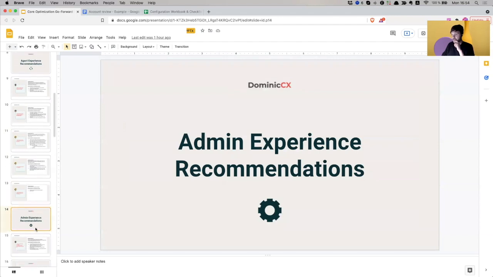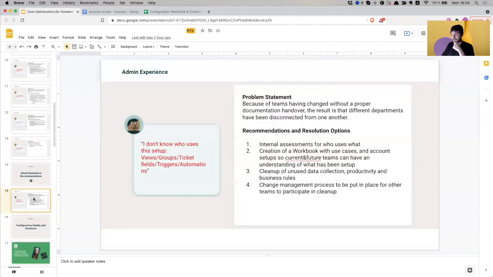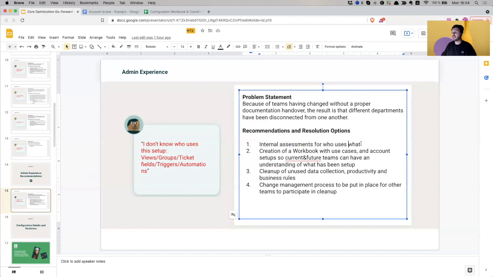Agent admin experience recommendations. So for the admins, for example, I don't know who used this setup: views, groups, ticket fields, triggers, automations. Because teams have changed without a proper documentation handover, the result is that different departments have been disconnected from one another and have no idea what has been set up. So this is here to counter that.